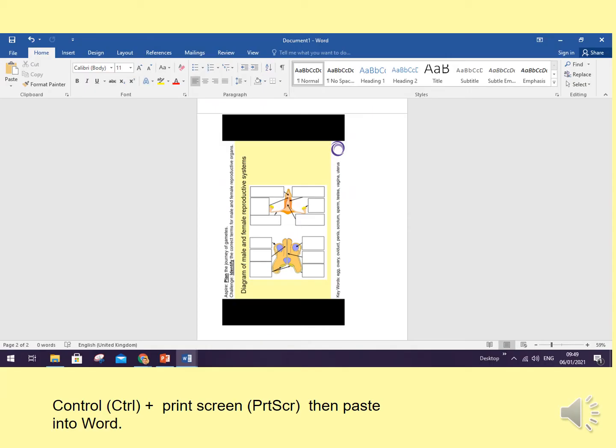Before we go any further, it would save time later in the lesson if you were able to press control and print screen, which is in the top right hand corner of your keyboard. Pressing those 2 buttons will take the image from the screen in front of you, if you pause the presentation first, and will then allow you to paste that into Word. If you have the ability to print, that will save lots of time later in the lesson, or we will need to sketch diagrams of reproductive systems.